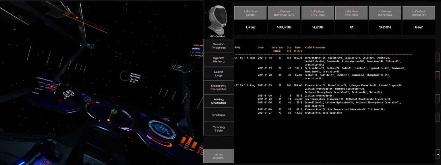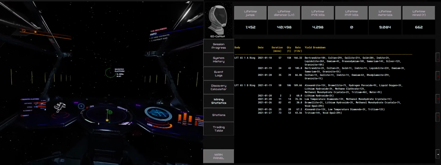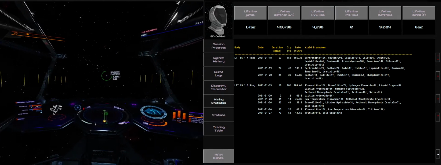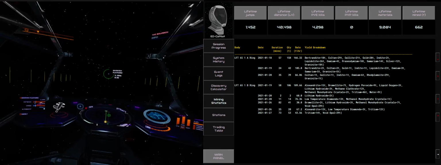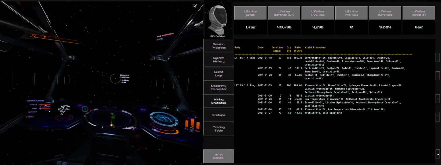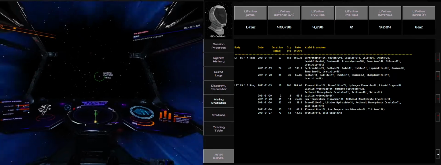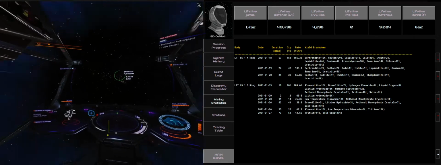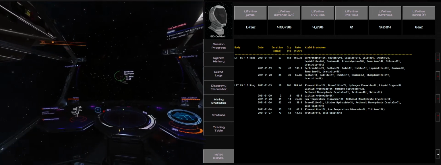Alright, heading over to Savnik. Try not to overfly, although I have a good track record of overflying. Alright, here we are. Station fact is available.